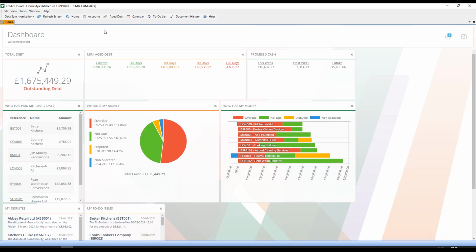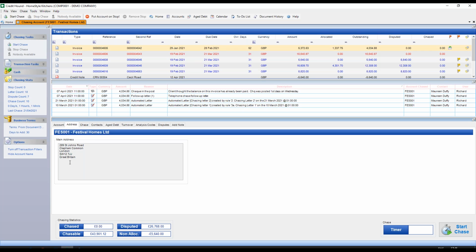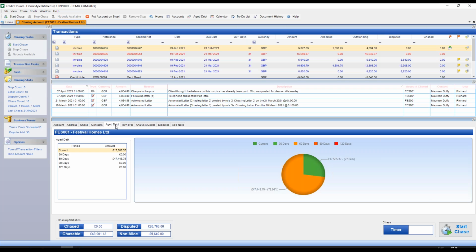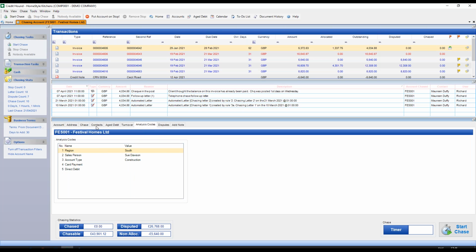So I just want to summarize from today's demonstration, if I may. Your dashboard is really just high level. If you ever want to drill into any of the data on particular disputes, or if you just want to drill into a particular account, you can do that from the dashboard there. You've got notes against individual invoices. You've got all your data to hand because your address information and your contacts are coming through from Sage as well. You've got your aged debt, turnover, and optional field data, all coming through from Sage.